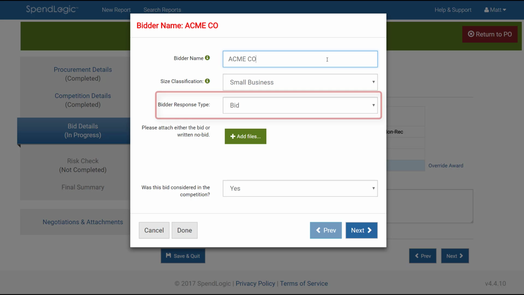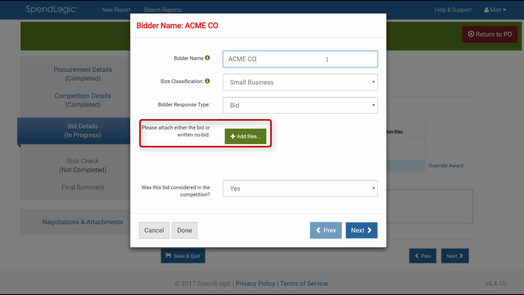Next, we're asked whether the bidder responded with a bid or a written no bid. Including written no bids is an important step that is often overlooked in competition documentation. If no response at all was received, then the bidder should not be included in these screens. You're then required to upload a copy of the bidder's response, whether it's their quote or their written no bid response. Last, you can indicate whether this bid was included in the competition or not.